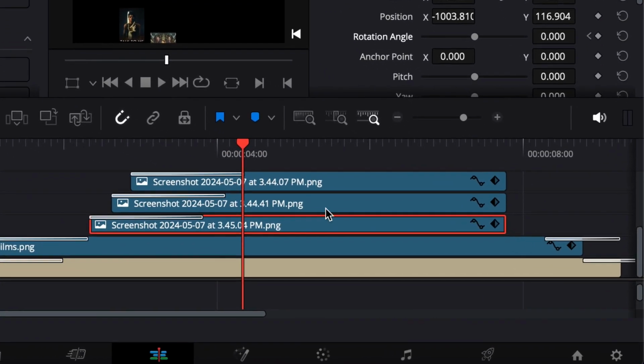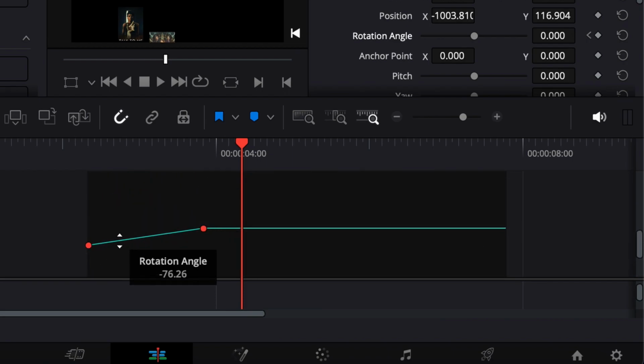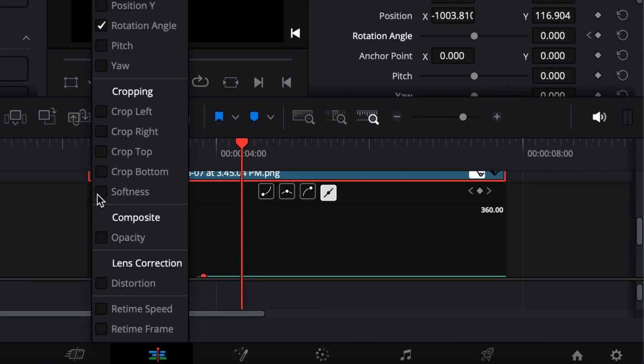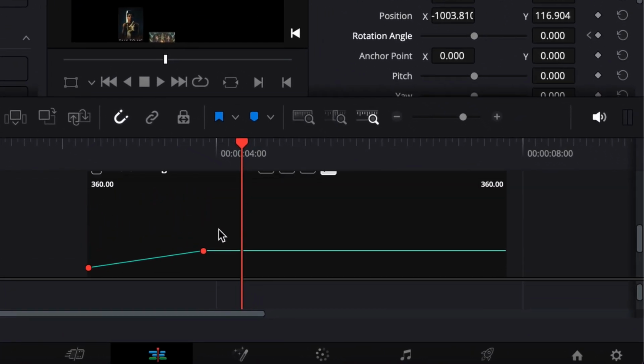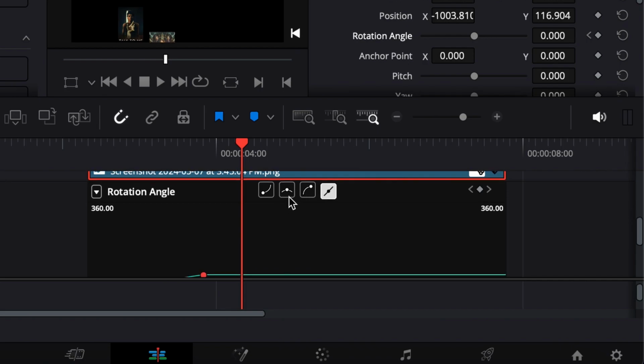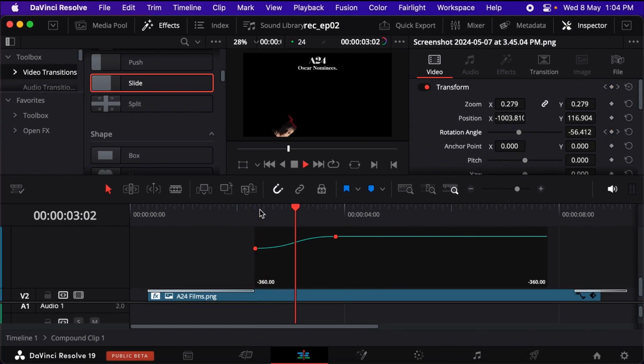So let's see, it's looking good. But now let's click on this thing and you'll see this, right? If you can't see, you can just drop down and select this rotational angle, and you'll see these two dots. Just select both of them and click on this icon. It will make it ease in and out. Let's see. That's the perfect animation we can see on this first clip.